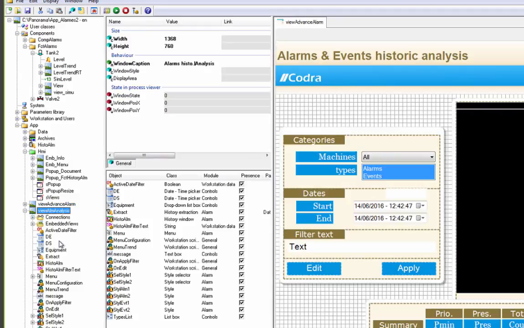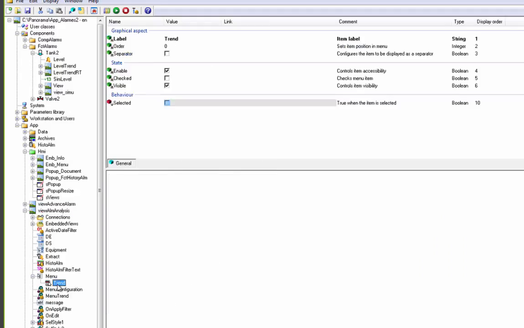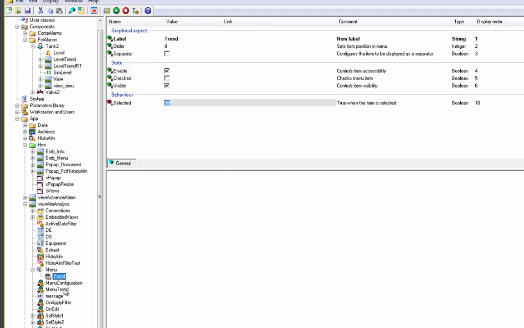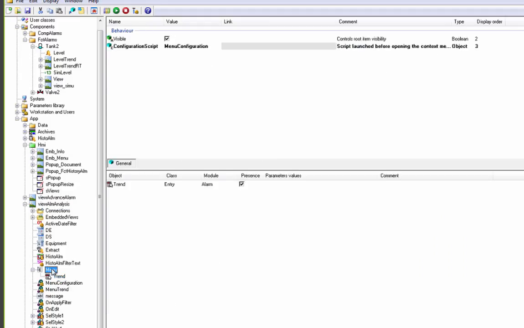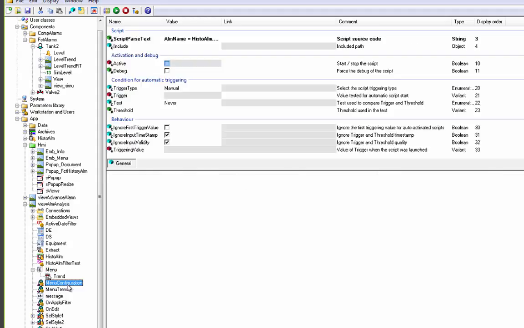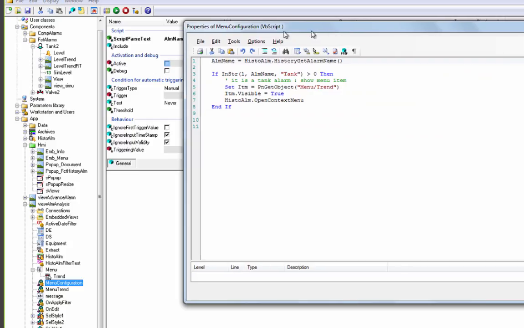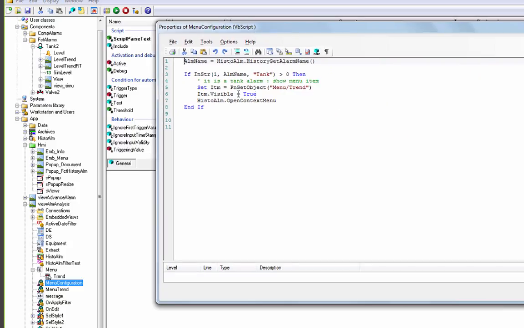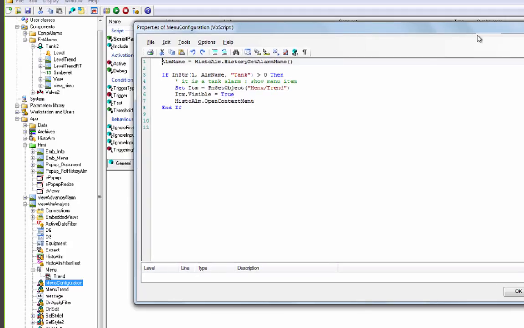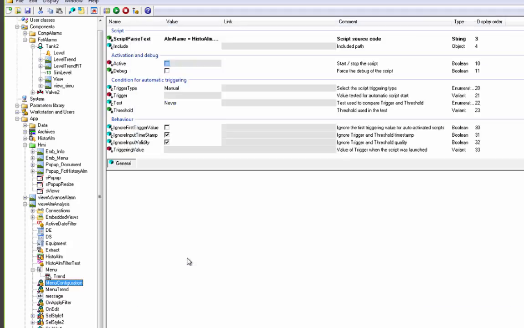It is in the alarm analysis. Again, it's a custom menu. Simple until here. We first have a menu which is configured by a script. We have designated the configuration script here, and what the script will do, it will check that the alarm deals with tank or valve. If it's dealing with tank, it makes the command visible. If it's not dealing with tank, it hides the command. That's very simple.